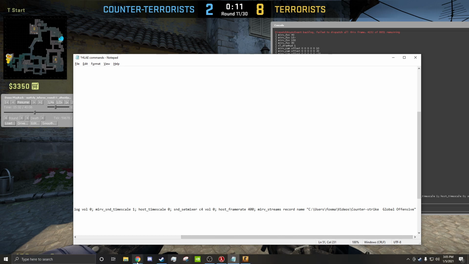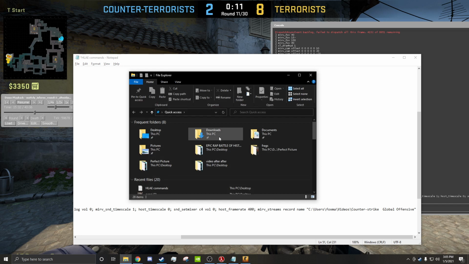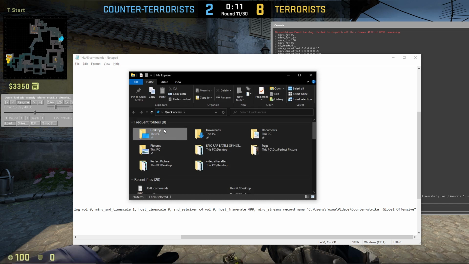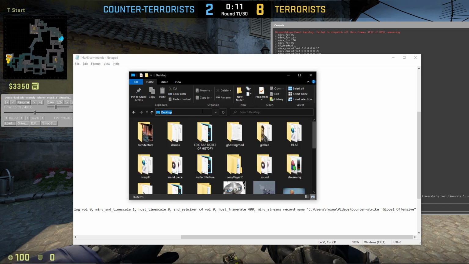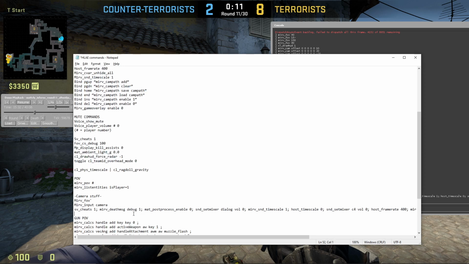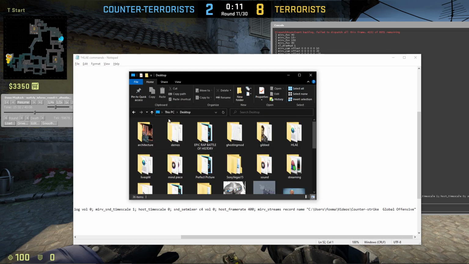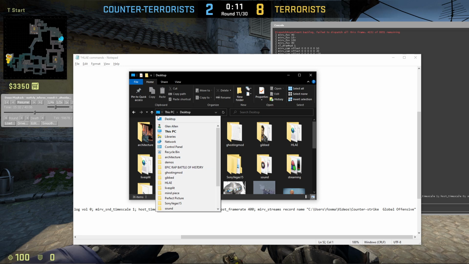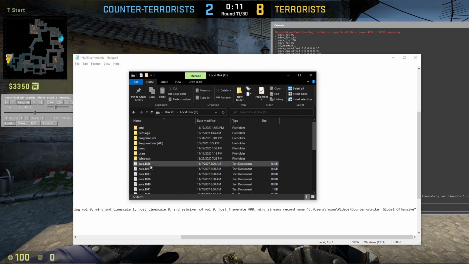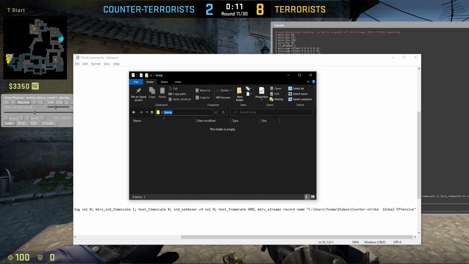Make sure how to find a folder path for you. I'll teach you that real quick. Let's say you want it to go to your desktop. You just do this and you copy it. Does that work? No, it does not. Awesome. Let's go to C then. This PC, C, temp. Yeah, okay, so that should work.